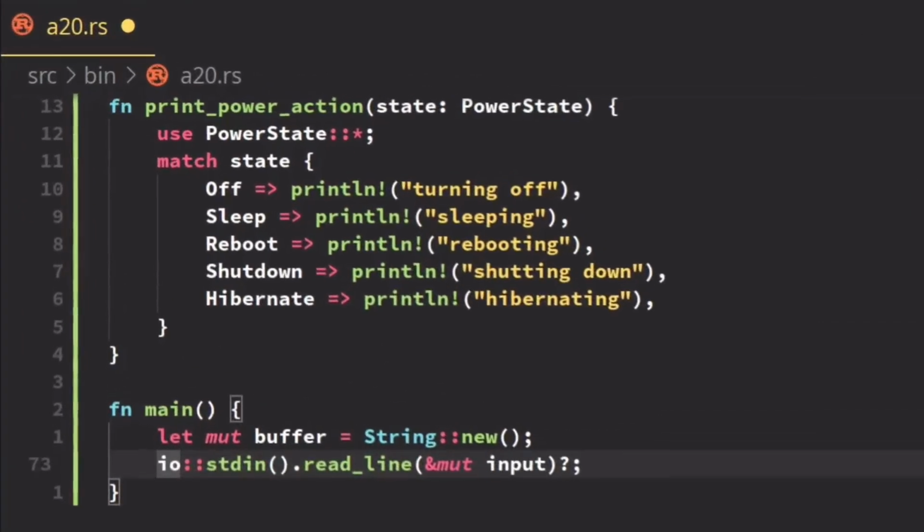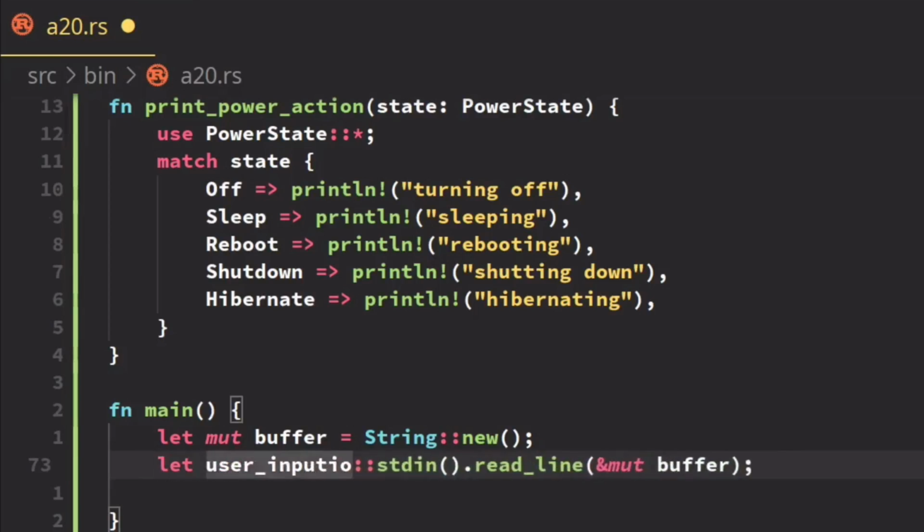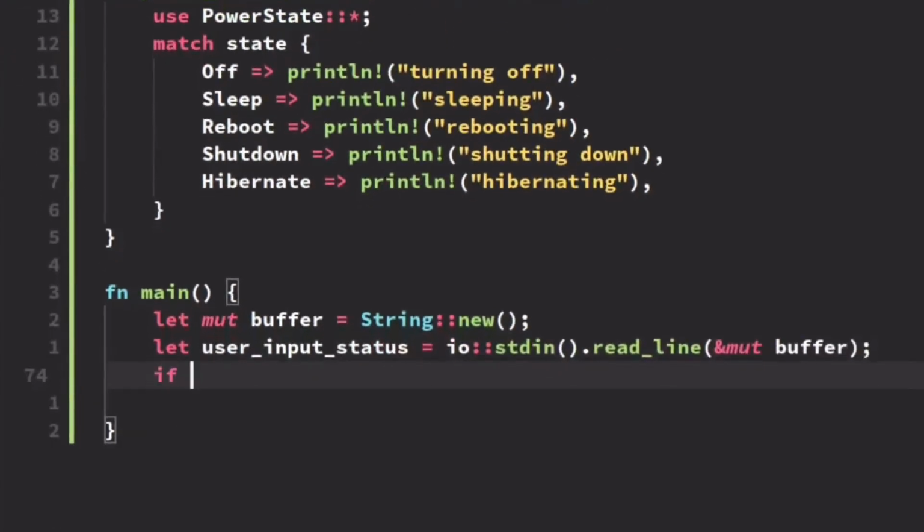So this line here will actually get the standard input and then read the line and place the input into the buffer supplied here. So we'll need to change this variable name to correspond to the variable name that we use, which is buffer. We can see that the example uses the question mark operator. I'm not going to be using that for this example. Instead, I'm going to assign this to a variable. I'm going to call this user input status. And I'm going to check the status.